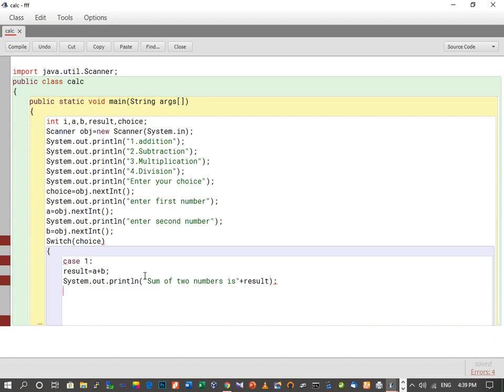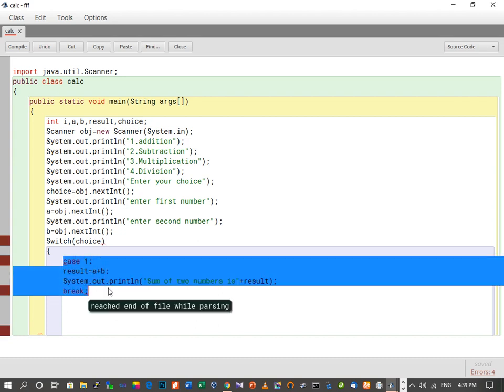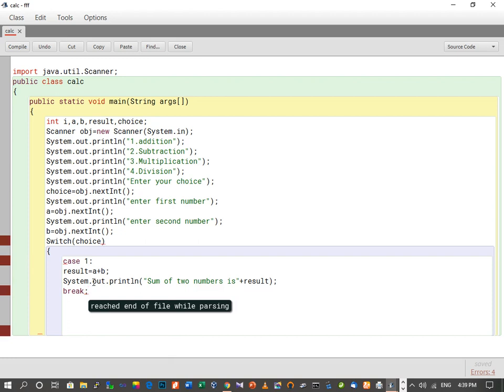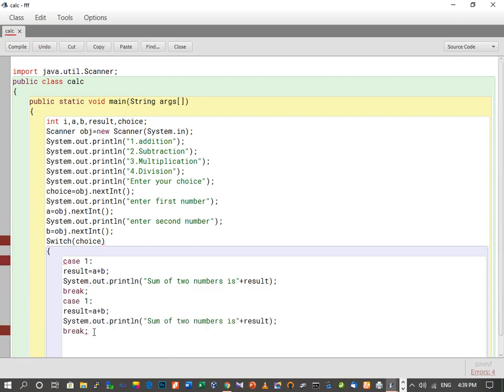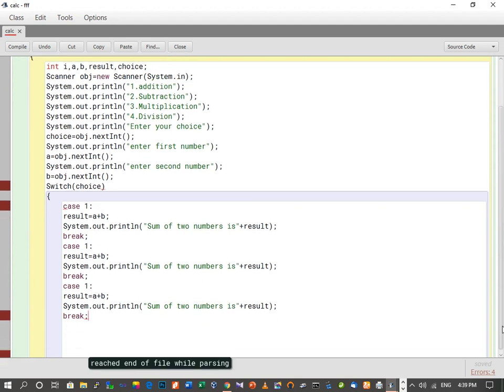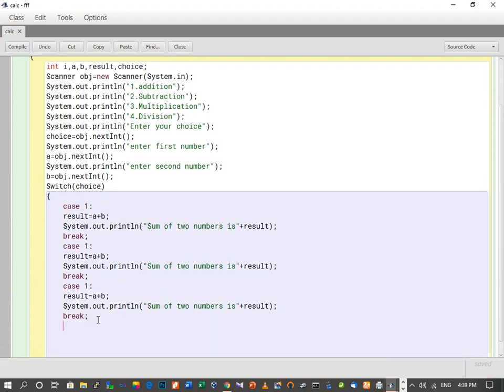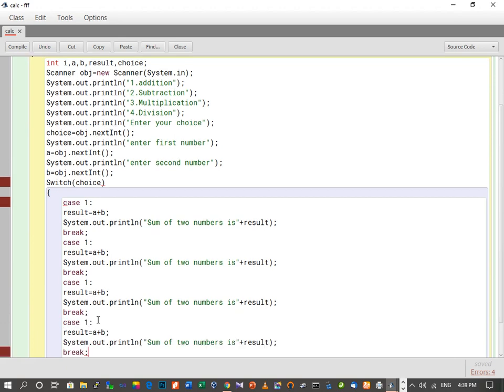Now once case 1 is done, we have to provide a break statement, because if you don't provide this break statement, then one by one all the statements, all the cases which are there in the switch statement, will be executed. Now the same thing we have to write for minus, subtraction, multiplication and division. So we will copy these statements, only slight changes we will have to do. So here you can see that the programs which we write using switch are bigger, but they are easy also because some things are repeated over here.